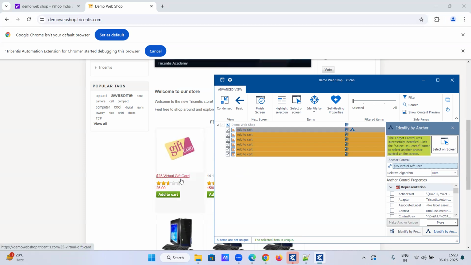I will tell you something, guys. As I told you, you can use the anchor if it is proper. But even consider that the anchor is not stable. What I was saying is, if the properties are not working, then you can go to the anchor identification method. But even in the anchor method, this image is not becoming unique. Then I went for another thing, that is the $25 virtual gift card. So with this, I have made my add to cart unique.